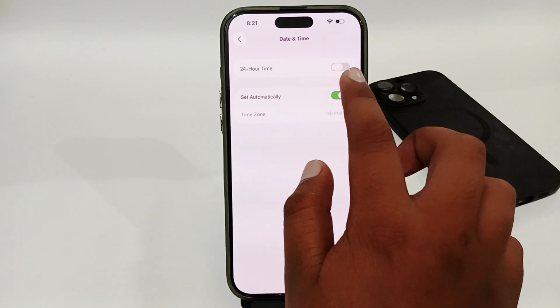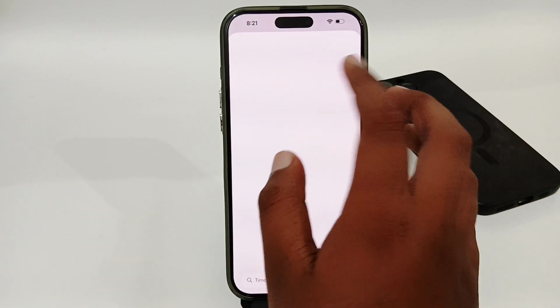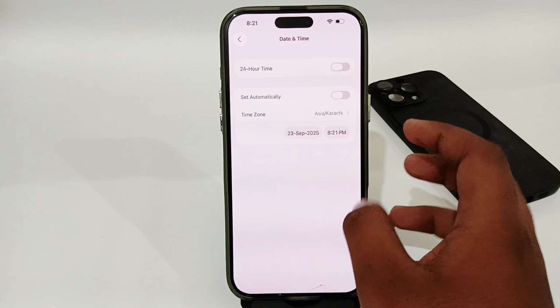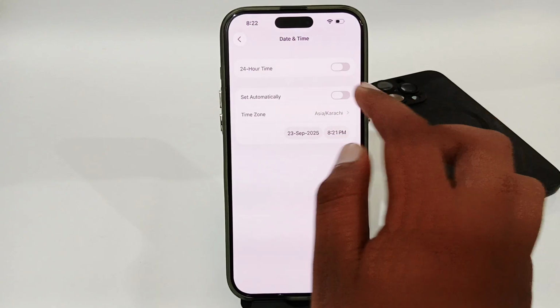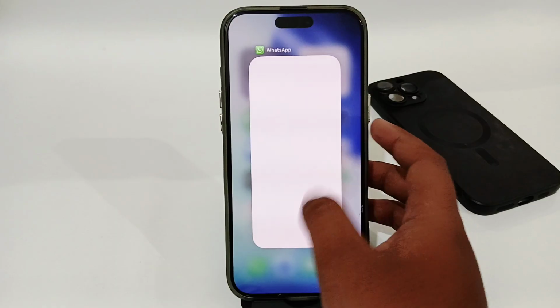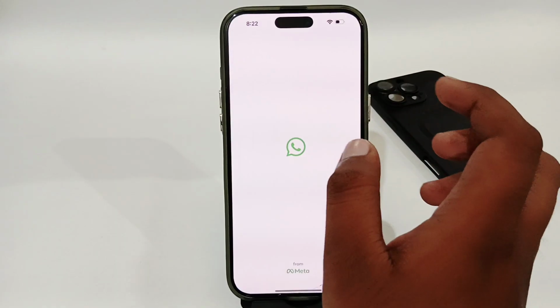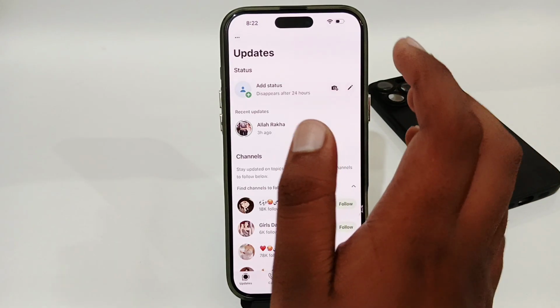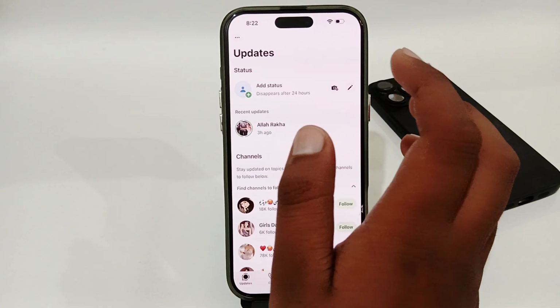You have to make sure that you have selected the time zone, and once you have selected the correct time zone, you have to enable the setting, and your date and time will be automatically fixed. Now you can easily use your WhatsApp. So that's how you can easily fix WhatsApp date and time problem.